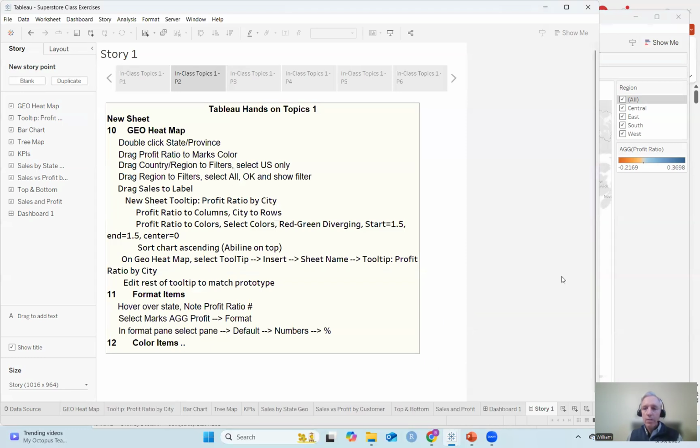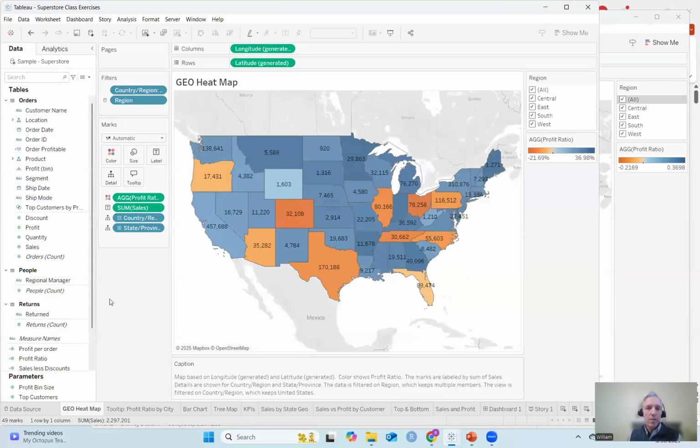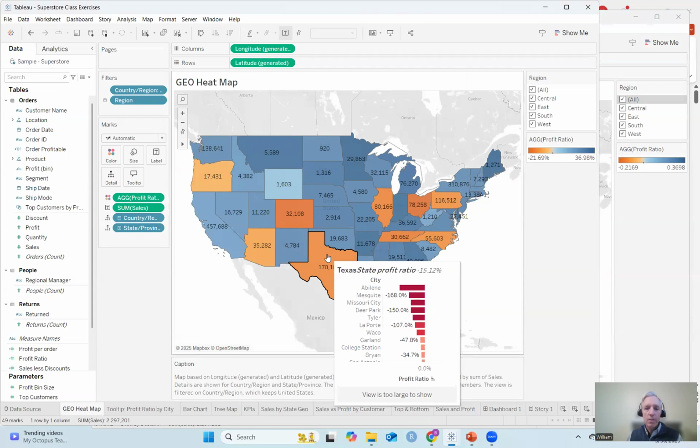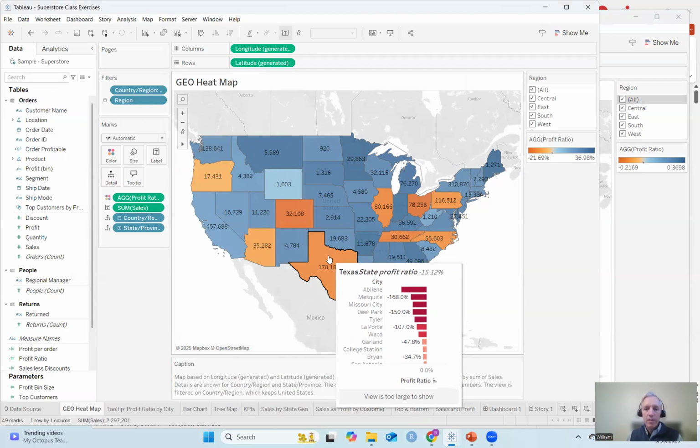Okay, now we're going to do something else that I think is pretty cool. When I'm on the geo map, one of the things I do is hover over a particular state. I'll pick on Texas again. What I get is a listing of cities and the profit ratio of the individual cities. So I get a list of cities in Texas and their profit ratios.